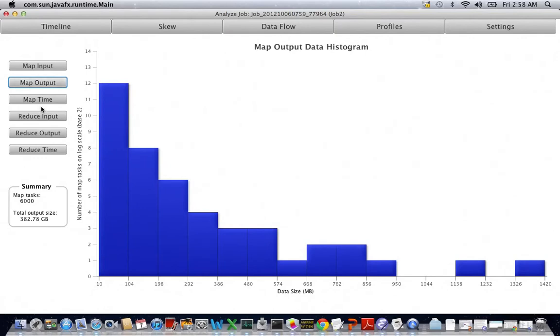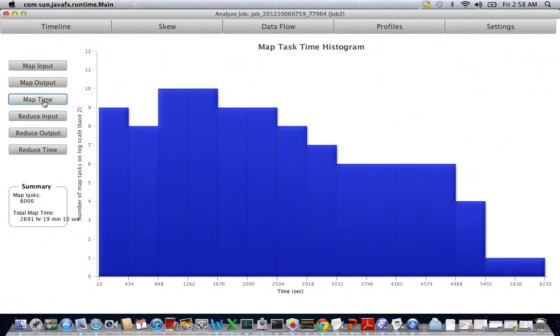Interestingly, the distribution of map task running times is very different from the distribution of map input and output sizes. Thus, there is no clear relationship between the data size and the task running time. This means that the running time of a map task is determined by some other factor. For example, the behavior of the map functions may be data dependent, or the load on the machines where the tasks run may be highly variable.